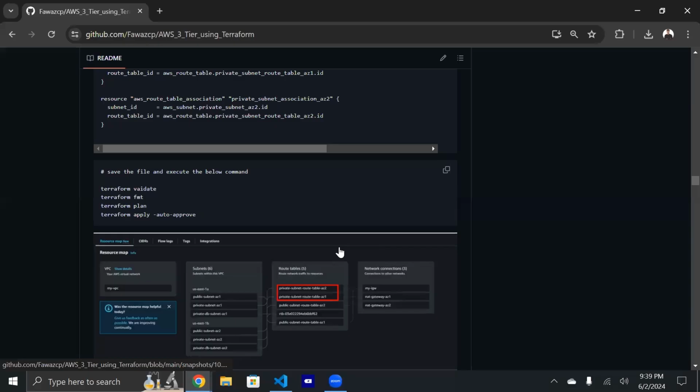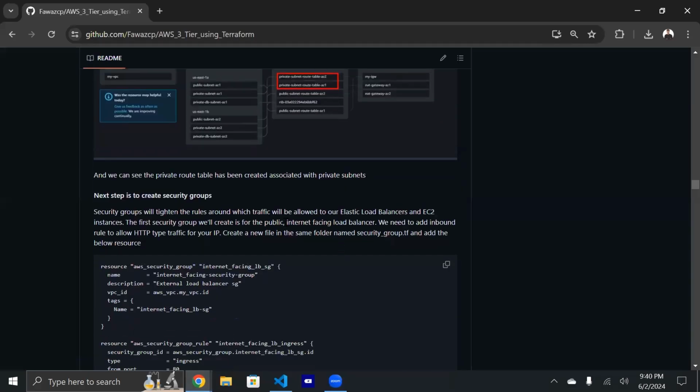Once that has been done, the next step is we need to create the security groups. Security groups are actually the firewall. So we have to create the security groups in order to tighten the rules around which traffic will be allowed over the load balancer and the EC2 instances, right?